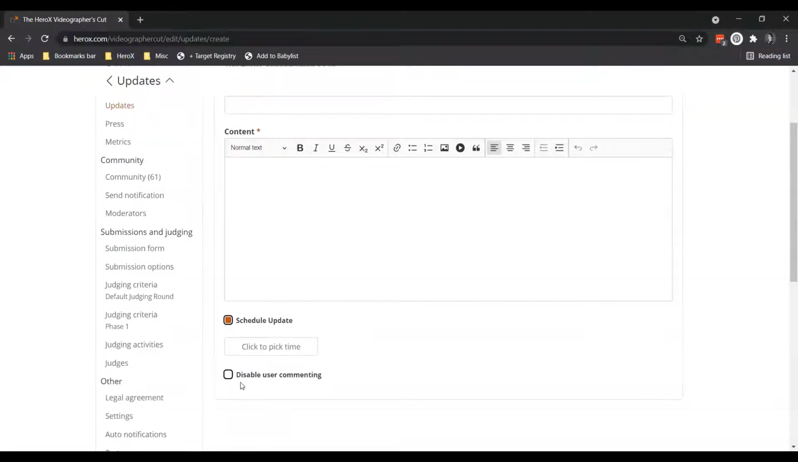And then you can also disable commenting on an update for whatever reason. If you didn't want to have to monitor the comments on an update, you could disable them. However, we do encourage you to leave them open because it's a good way for people to ask questions and things like that.